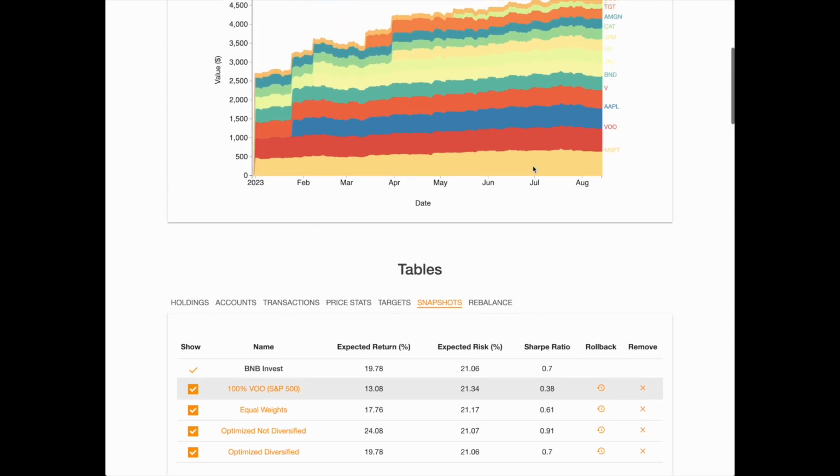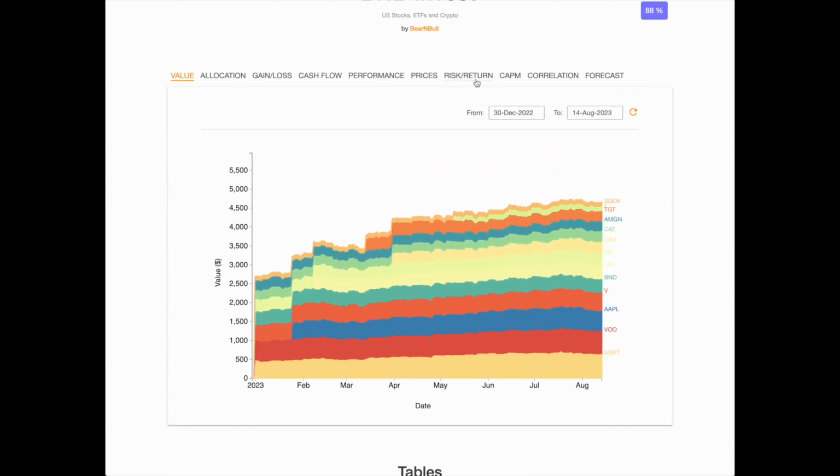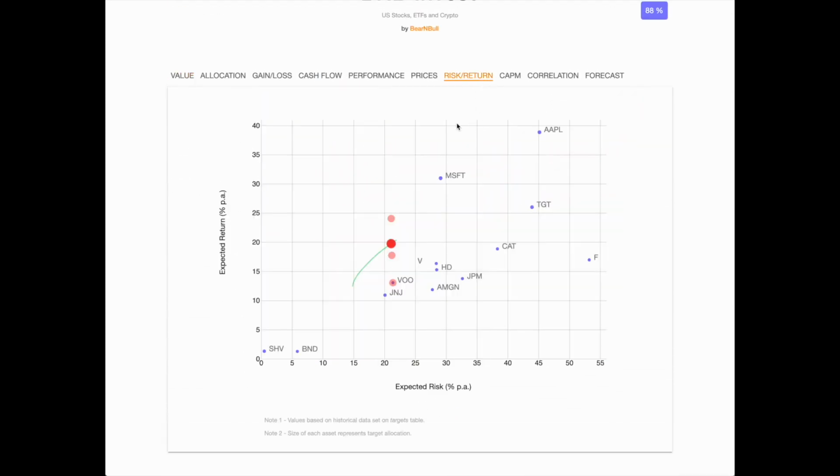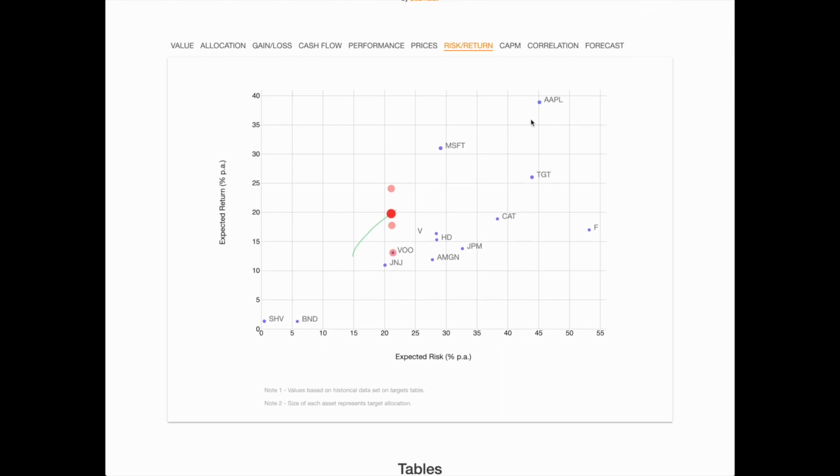So I'm going to scroll up and go to the risk and return graph, which is a scatter plot of all the assets and where our portfolio sits currently in terms of target weights. And you can see that here the darker red dot is our current portfolio, but we also have faded red dots, which are all the snapshots that I took before.